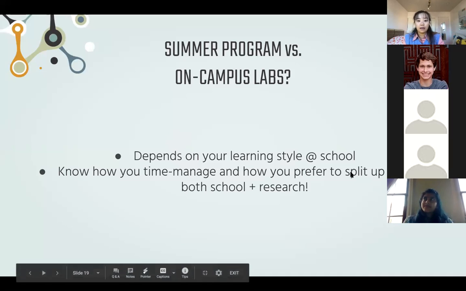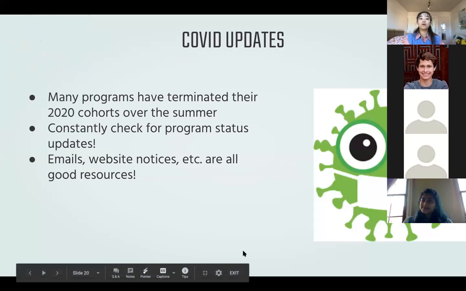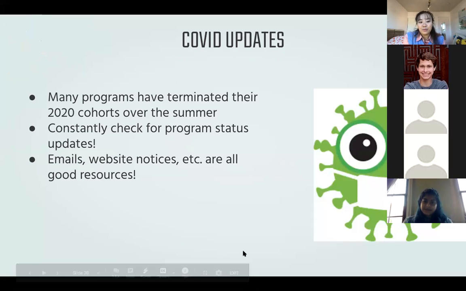But yes, all these options are very good options. It's just depending on your own learning style. Okay, so COVID updates. It's really stressful to think about what our future will hold. And for the near future, if it happens the same thing where the 2020 cohorts got completely scratched out and terminated, it might get a little bit stressful.